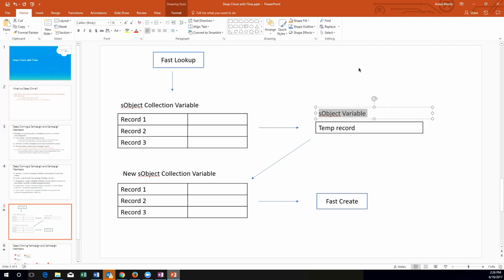You can actually. So maybe say that campaign members was actually a volunteer list, and I only wanted to move over my active volunteers. I didn't want to move over anybody who was now an inactive volunteer. So I could put a decision point in and look at it as I'm looping through.